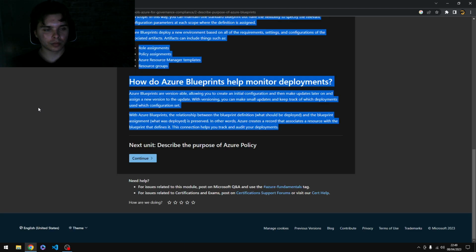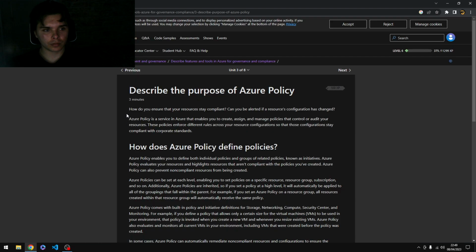How do Azure Blueprints help monitor deployments? Azure Blueprints are versionable, allowing you to create an initial configuration and then make updates later on and assign a new version to the update. With versioning, you can make small updates and keep track of which deployments used which configuration set. With Azure Blueprints, the relationship between the blueprint definition, what should be deployed, and the blueprint assignment, what was deployed, is preserved. In other words, Azure creates a record that associates a resource with the blueprint that defines it. This connection helps you track and audit your deployments.